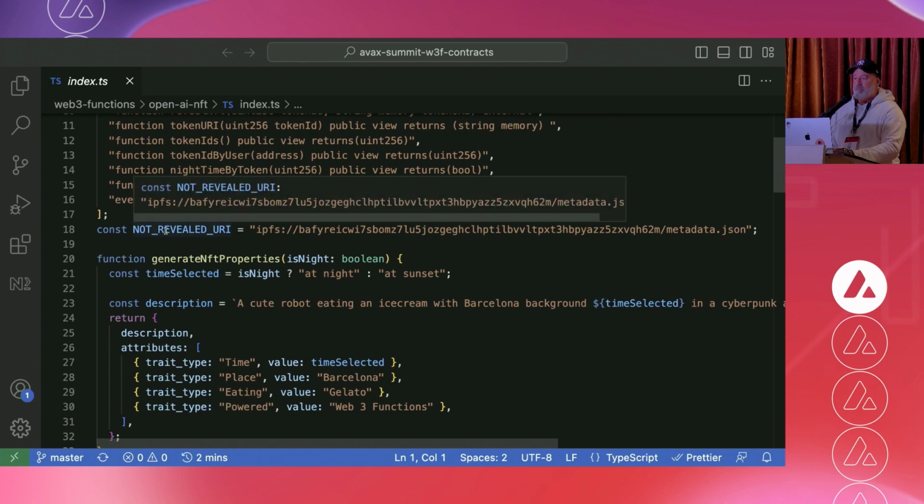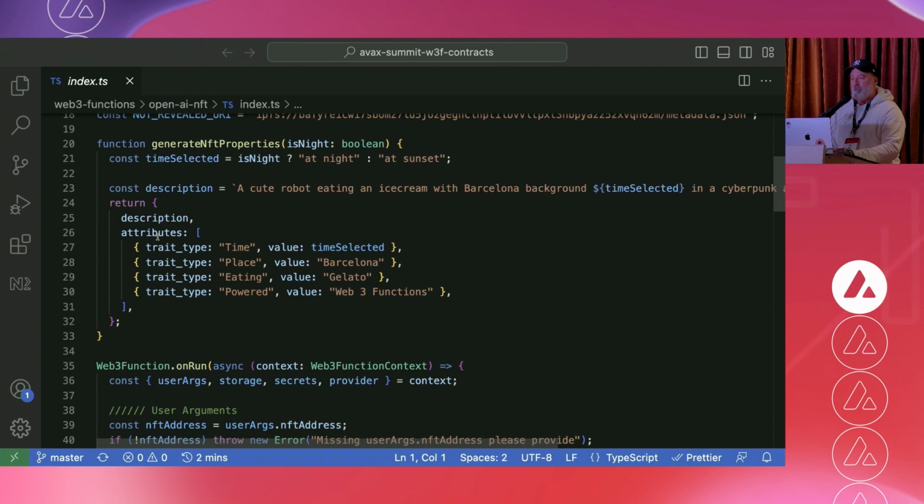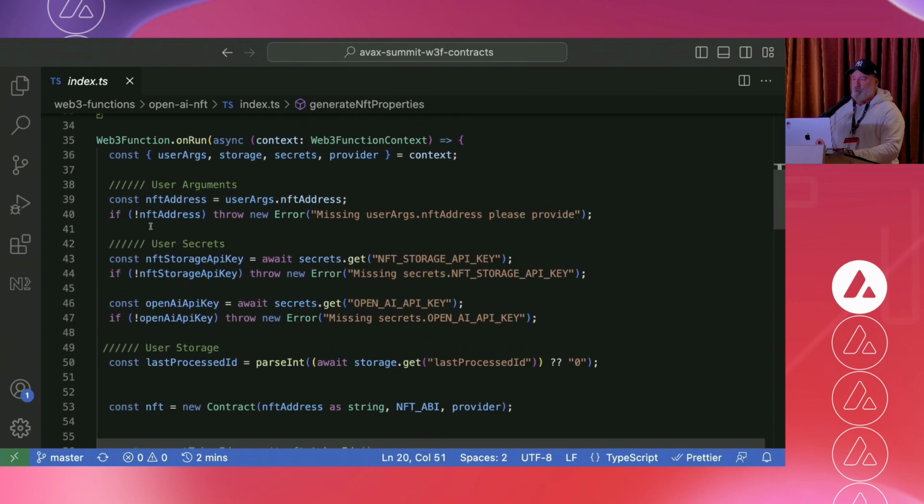This is the original URI that we use. Here is how we use the generate. The properties are not so important. And here is the interesting code. This is the code that every minute our Gelato executors will run on your behalf.